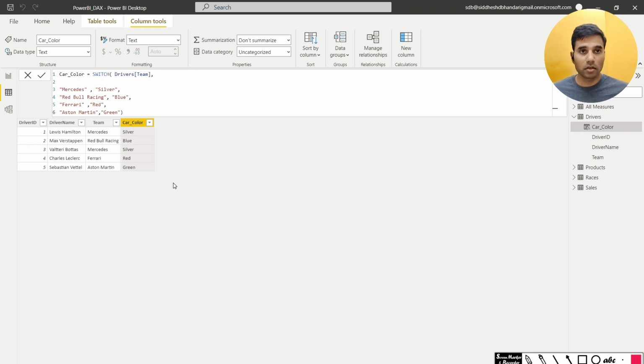Now we have covered the first part, which is if statement. We have covered using switch, using first argument as true. We have covered switch using the first argument as a column name. Now we head back to the final part of the video, which is using the coalesce function. So what is coalesce function exactly, and what does it do?